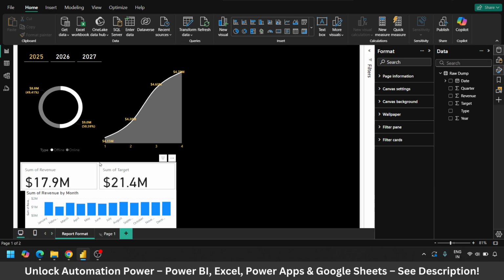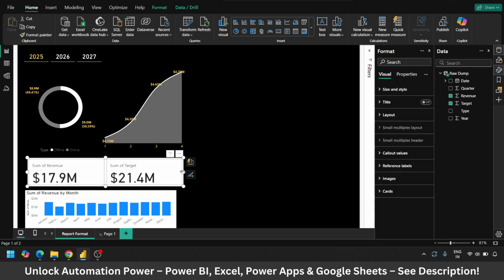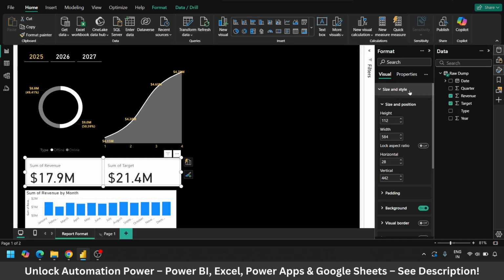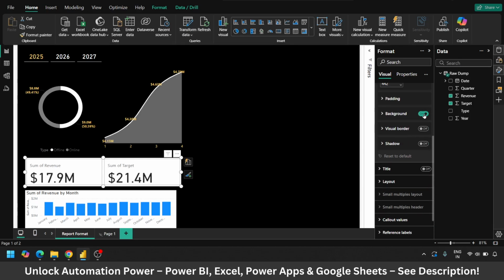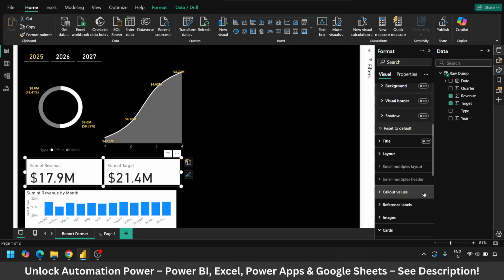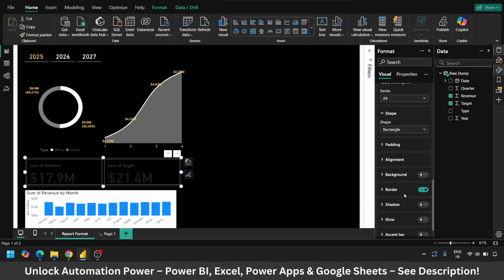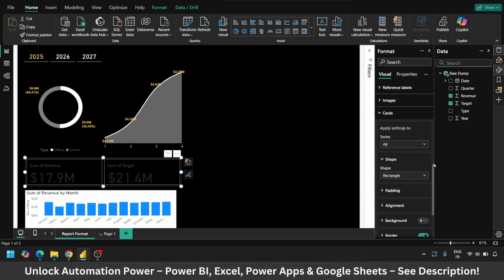Now let's go to our next chart, which is, I can say, our KPI, right? So for this KPI chart, again what we'll be doing, we'll be going to shape and style first, and we'll be removing the background. We don't need the background. Also inside these cards, again we don't need the background, and inside these cards we don't need the border, or do we need the border?